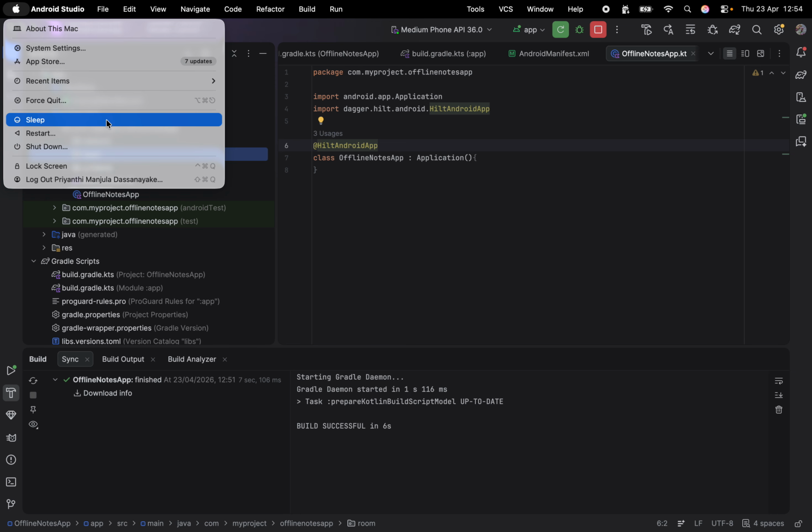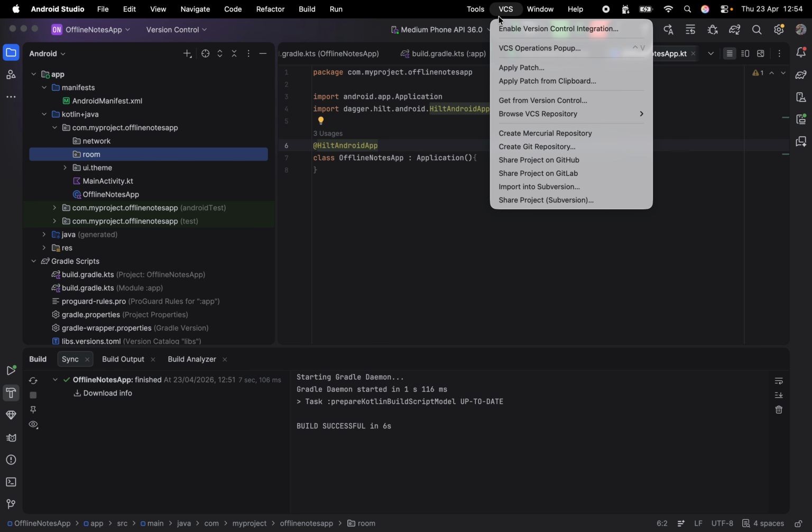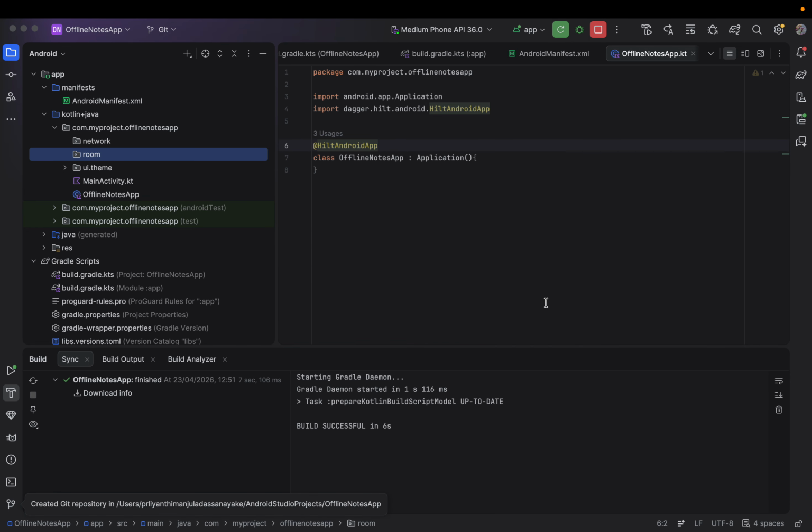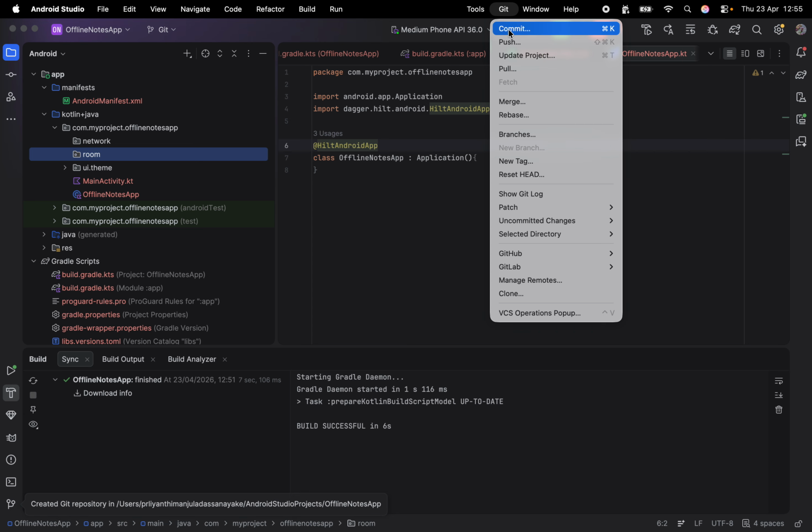run version control. Okay, so here we have Tools, VCS. The VCS is the version control system, right? So we are going to enable version control integration. Click on that one. We can select several version control types. We are going to use Git. Okay, and click OK. Once you've done that, we can go to Git. We get this Git straight away.